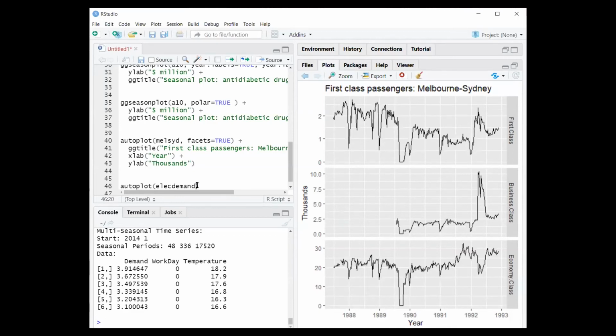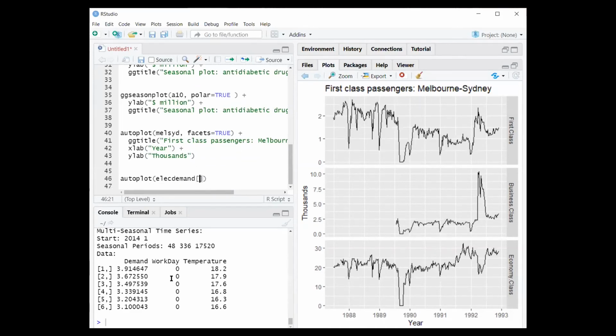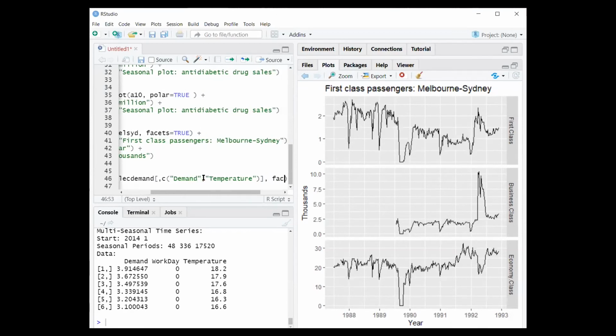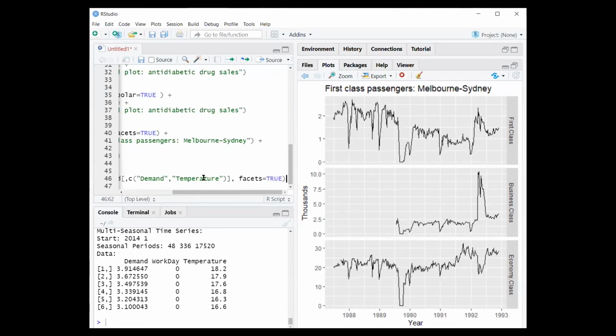Titingnan natin yung plot simultaneously ng temperature tsaka demand. Huwag muna natin tingnan tong work day. Hindi naman siya relevant. Okay? Sinasabi lang yan dyan kung work day ba siya or not. Okay? So, electrical demand. So, hindi natin gagamitin lahat. So, i-slice natin ating data. Okay? Gamitin natin si C. Gamma, facets, don't forget that, para mag-graph siya simultaneously.